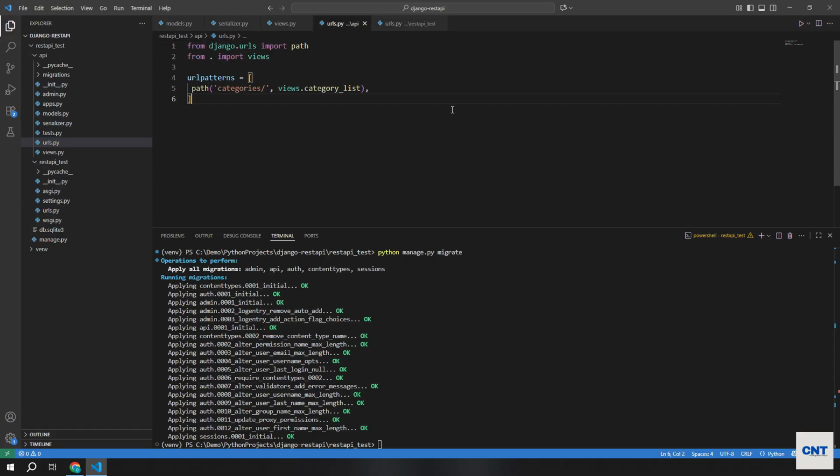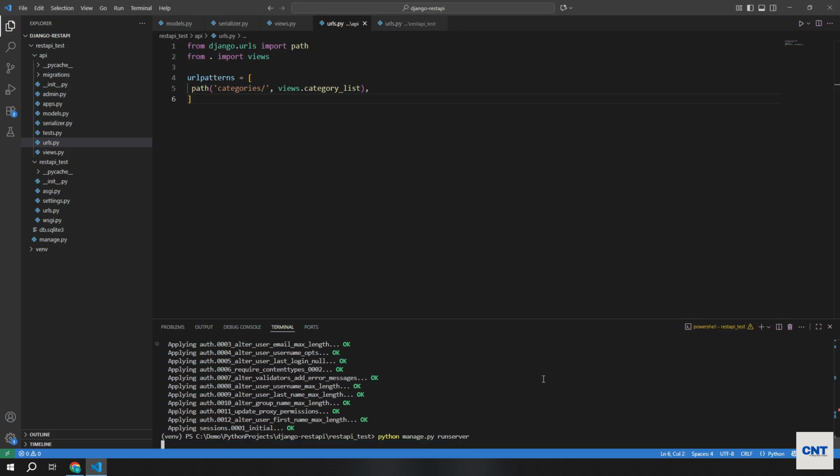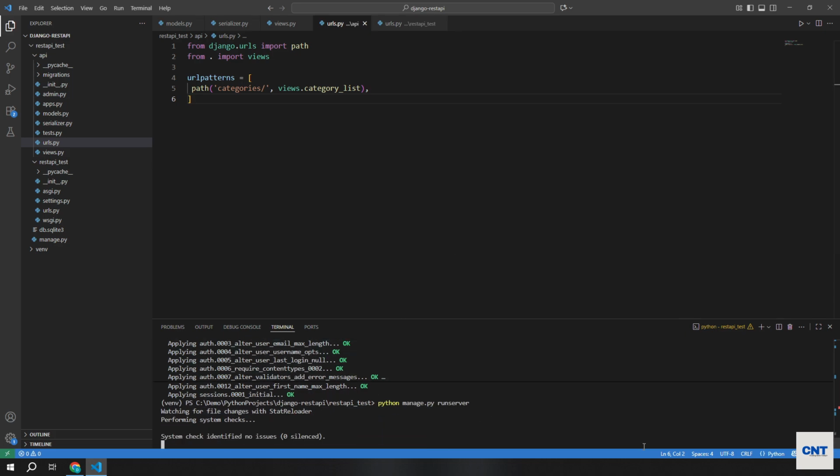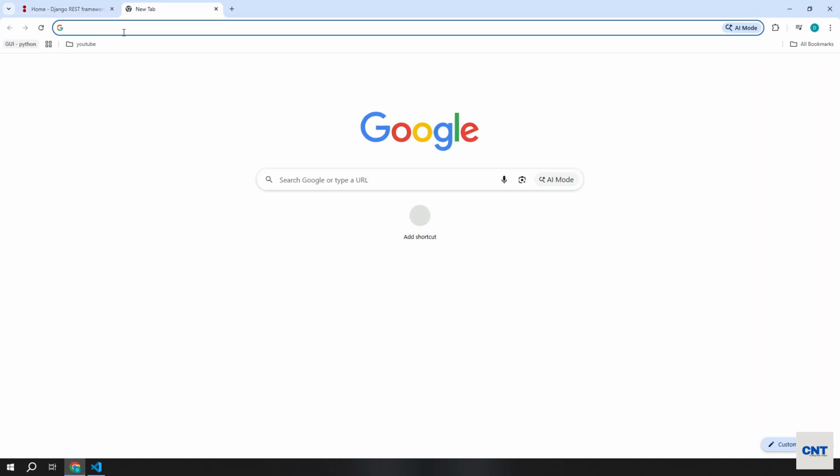Now it is time to run the application. python manage.py runserver. Okay, now the application is running on this URL. Just copy the URL and browse to it in your browser.